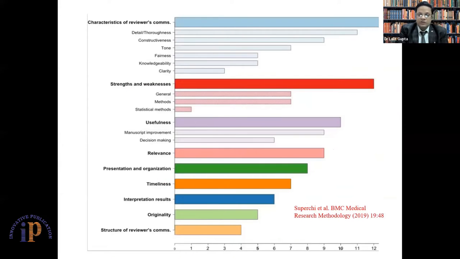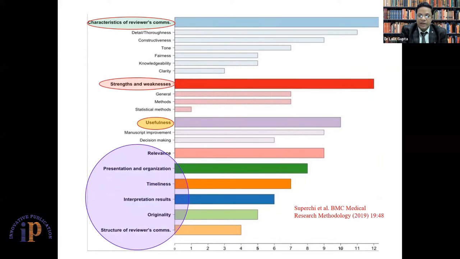So, what is the report of a review constructed of? It is constructed of the characteristics of the reviewer, whether from the same field or another field, the strength and the weakness, the usefulness, the relevance, presentation, timeline, interpretation, originality and structure of the reviewer event. Because every comment of the reviewer is either going to moralize or demoralize the author, depending on the type of work that they have presented in the manuscript.